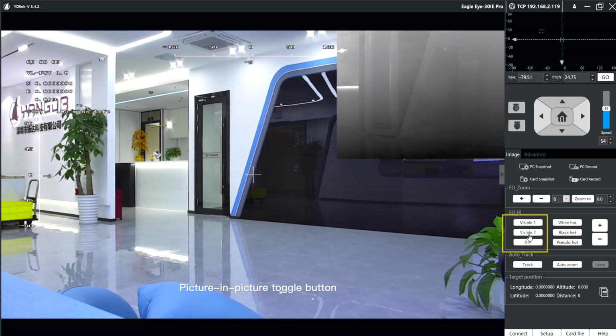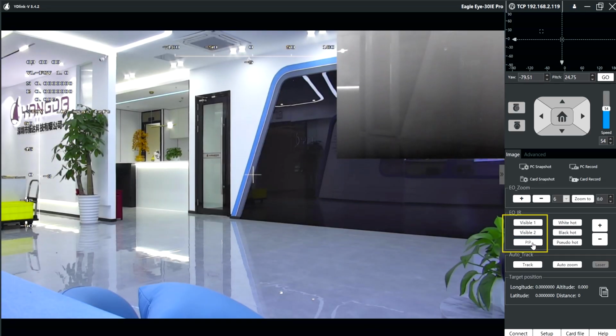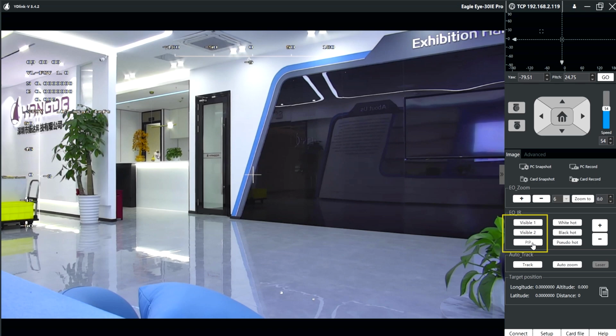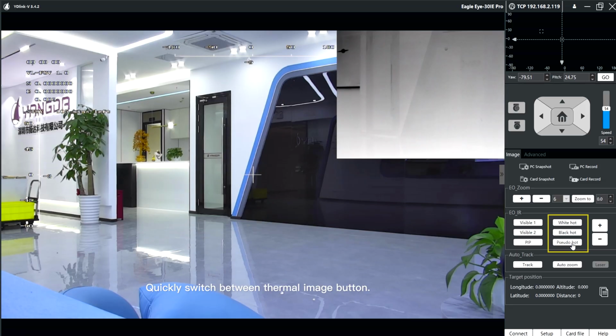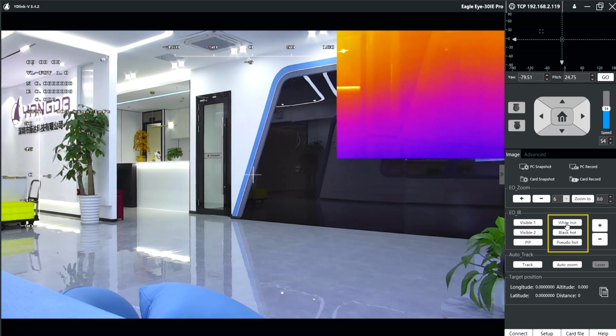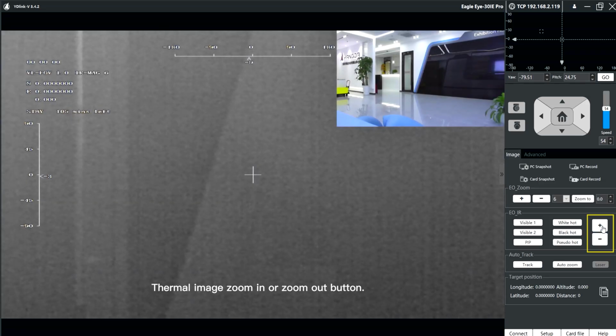Picture-in-picture toggle button. Quickly switch between thermal image button. Thermal image zoom in or zoom out button.